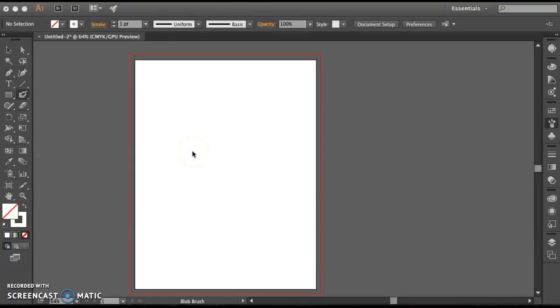Hello, the next video focuses on the blob brush tool as well as drawing shapes, expanding objects, as well as painting with the live paint tool and then creating shapes with the shape builder tool. So a lot of great little tasks that will aid you in creating your complex vector graphics in Illustrator.